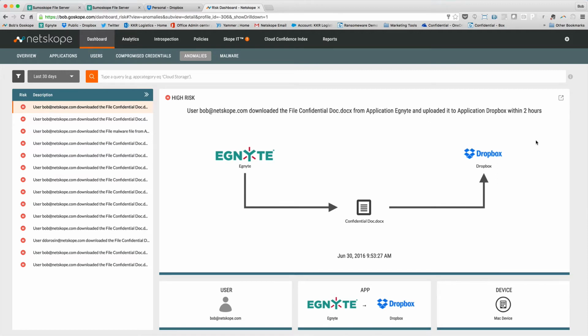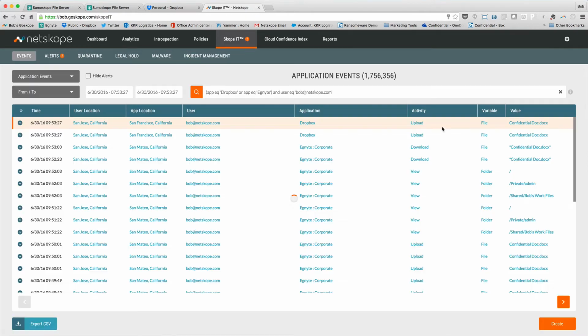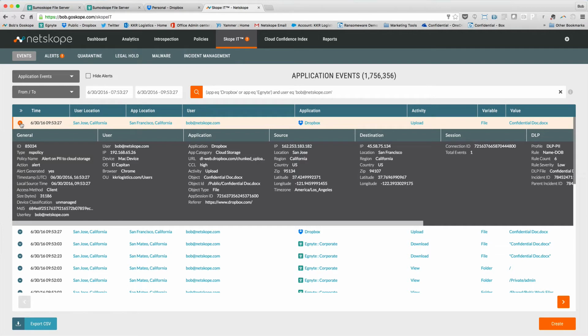You get details about the user, the content, and the sequence of events. You can also pivot into the surrounding session details to help with your investigation. The next step here might be to leverage Netskope to prevent uploads of sensitive data to unsanctioned cloud apps in the first place.